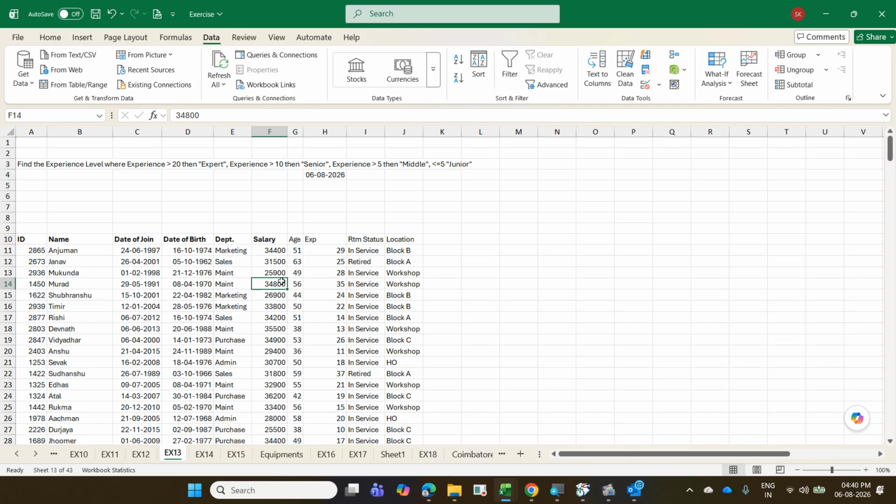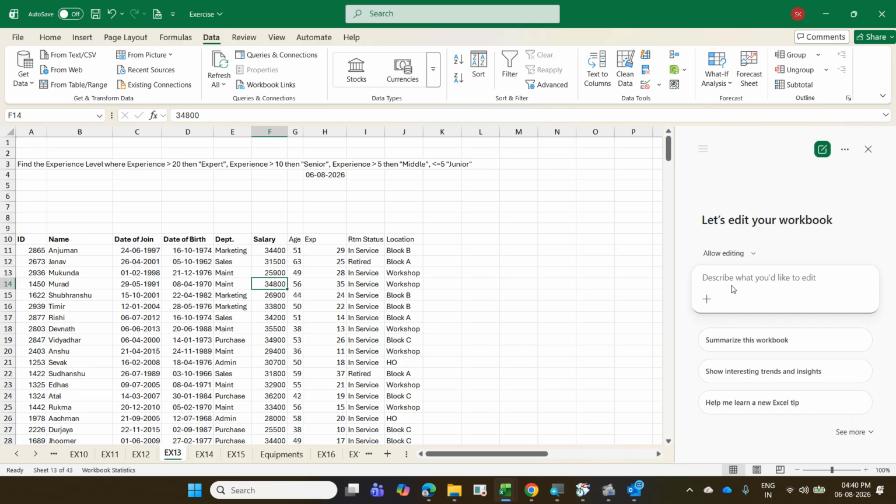So click here and you can see add a column. I want to add a column with the formula based on the experience, where greater than 20 is expert, and greater than 10 is senior, and others are juniors. So like this, I want to create a formula.